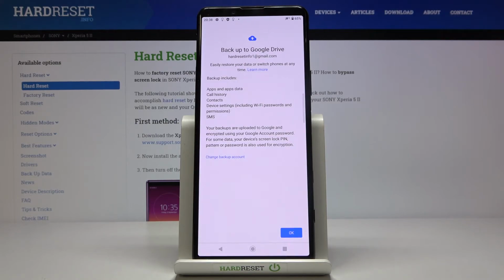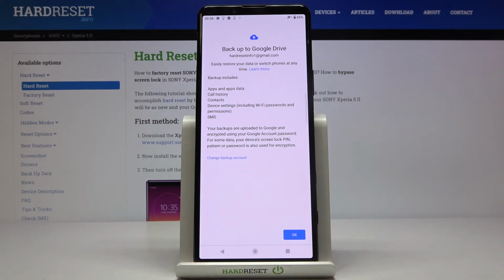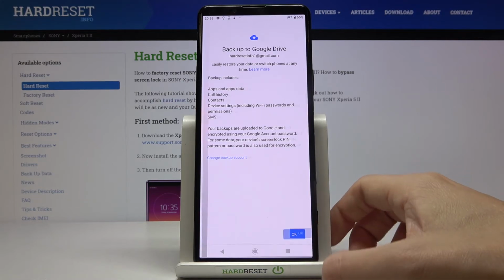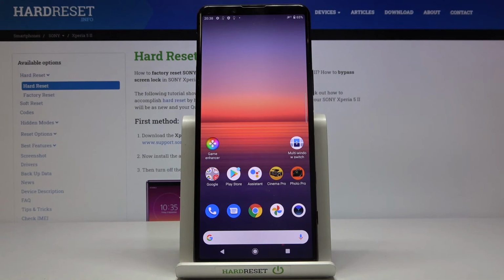And that's it, you've just activated Google Backup, and your backup includes apps and app data, call history, contacts, device settings, and also messages. Tap on OK to finish the whole operation, and that's it. As you can see, you don't have to worry about your data as it is well protected.